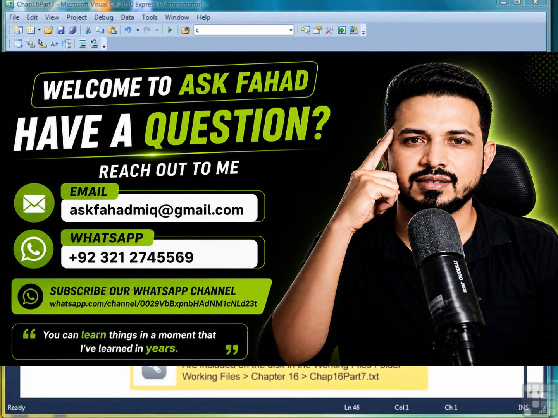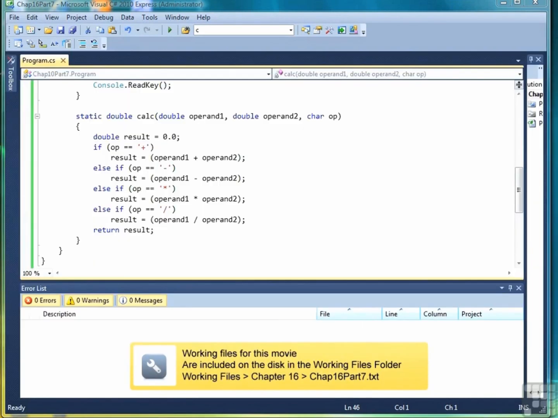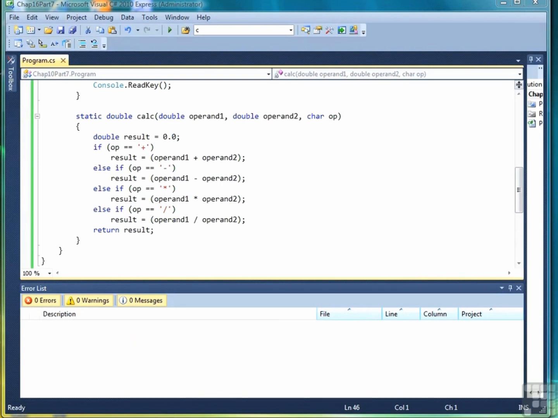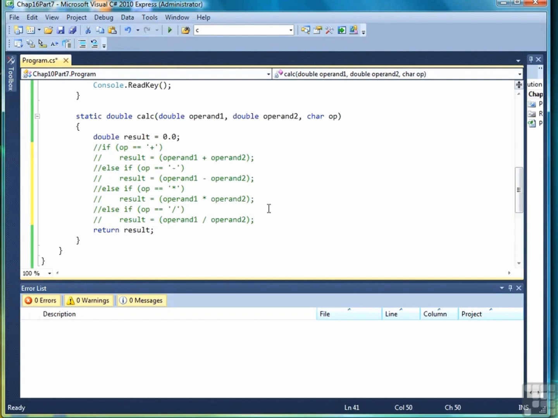For this first exercise of the chapter, we're going to take a program we've written previously, the calc program, and especially the calc method that we wrote, and rewrite the method body using a switch statement. So you're looking at the calc method now. So let's comment out just the if-else-if part of this, and then let's write it as a switch.